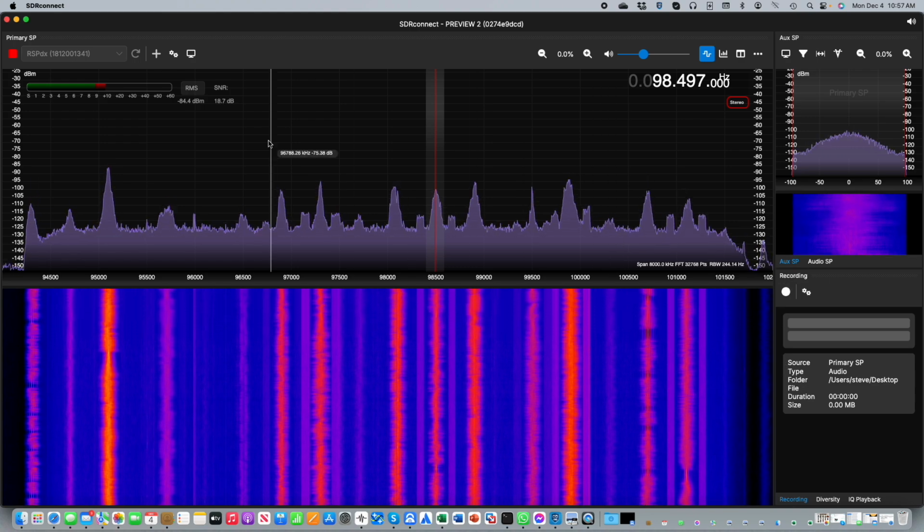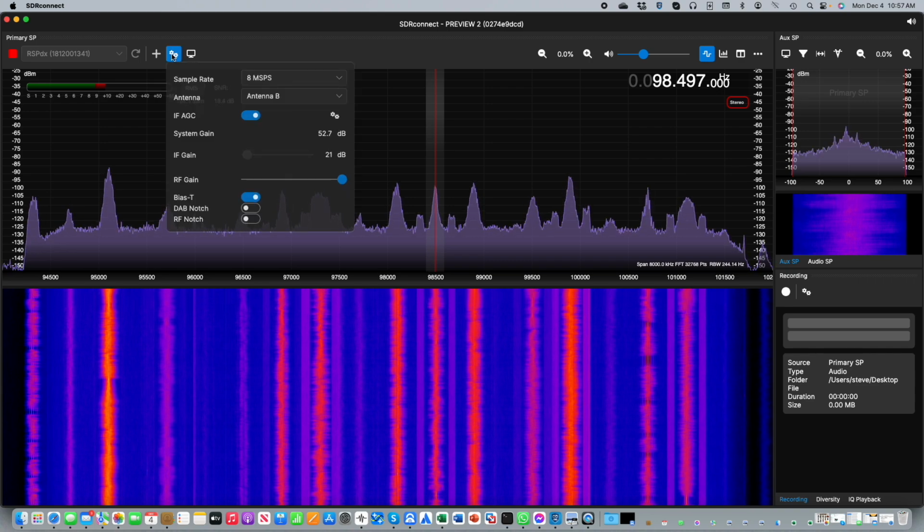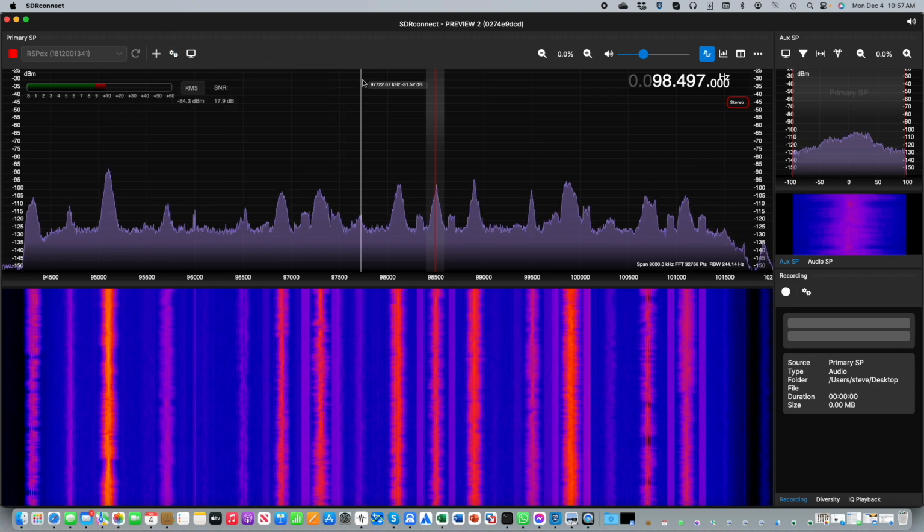A control at the top of the screen allows you to access the device hardware settings. Here you can set such things as sample rate, RF gain, and so on and so forth.